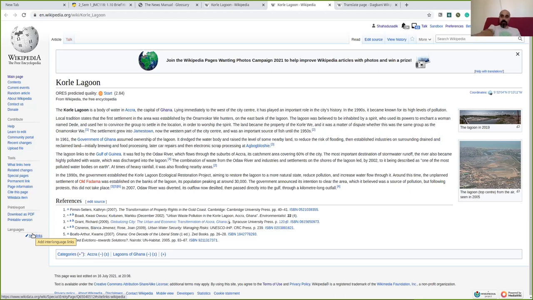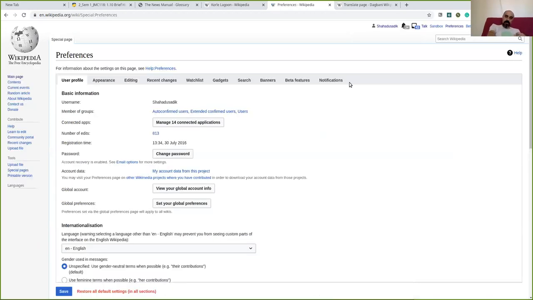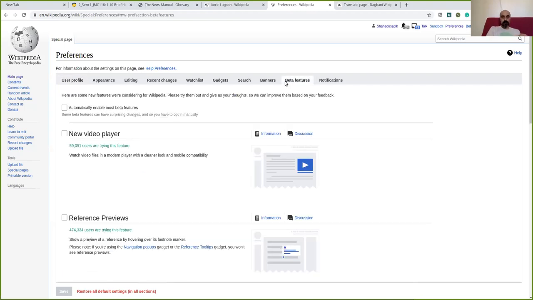So can you please go to preferences? There's a link at the top near your username. There's preferences. Okay, all right, cool. Now click preferences. And in preferences, you have beta features. It's towards the end, one of the last tabs. Beta features is a list of all kinds of relatively new experimental features. Content translation is actually not so new. It has been around for 6 years, but nevertheless, on the English Wikipedia it is still in the list of beta features. So can you please scroll all the way down?